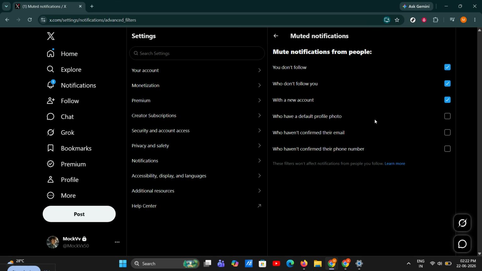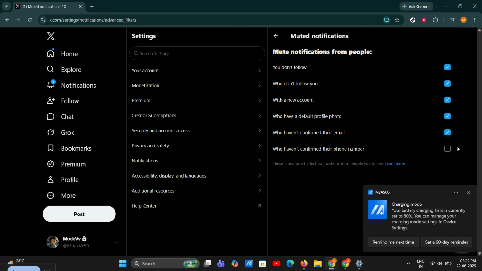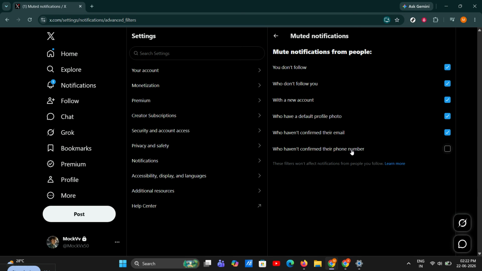You can also mute notifications from accounts with a default profile photo, which often helps filter out low-effort or suspicious accounts. If you want even more control, you can mute notifications from accounts that have not confirmed their email, and you can also mute notifications from accounts that have not confirmed their phone number. The best part is that you do not have to choose just one. You can turn on multiple filters at the same time to make your notifications much cleaner and easier to manage. Just enable the options that fit your needs.